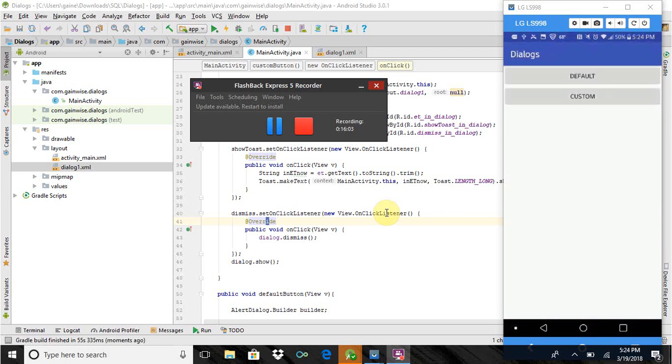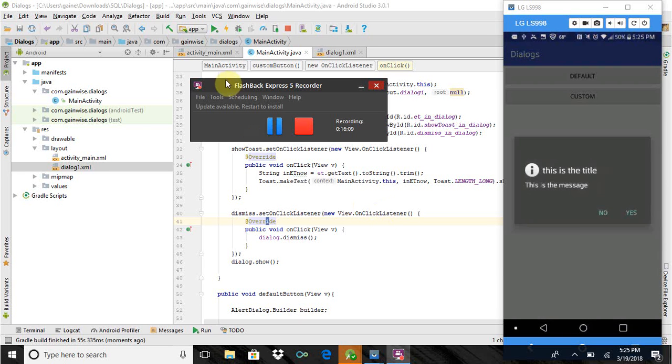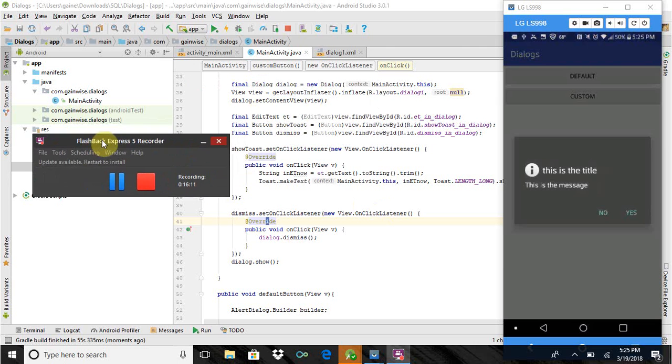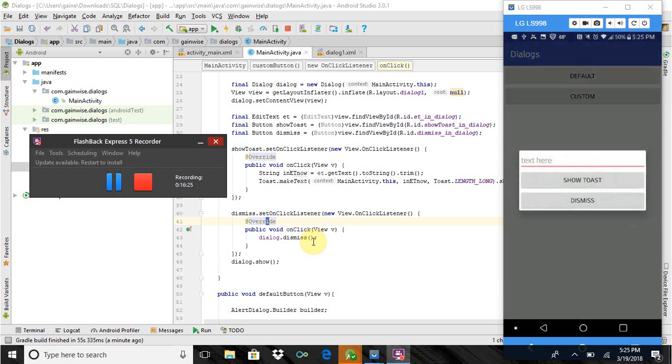All right, so we're going to hit default first and see how this pops up as the message. This is the alert dialog builder that we did. And I can hit yes, default dialog, yes button clicked. As you can see, you can set up a listener to start something else, do whatever you want to. And we're going to launch our custom one now. And as you can see, our custom message appeared.